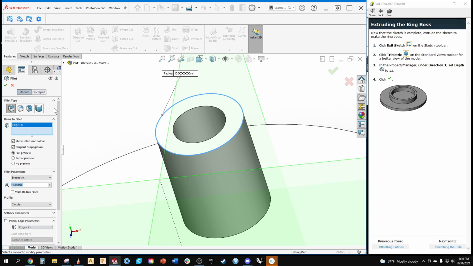So I'm going to add the fillet. I'm going to add it to an edge, which is here. I've got full preview on. The moment something doesn't show up for a radius, it usually means that it's too large. So I know that this is only 15 millimeters, so having a 10 millimeter radius isn't going to work. So let's go back to a 5.